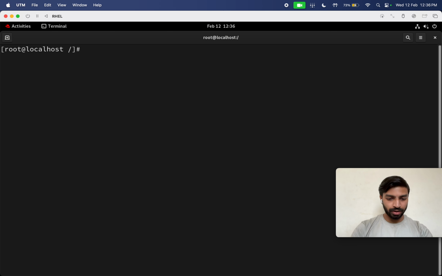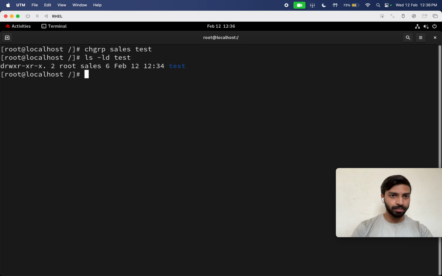Let me clear. chgrp sales test, to change the group to sales for the test folder. Can we do that? Okay. ls -ld test. We can see that the group for the test folder is sales.